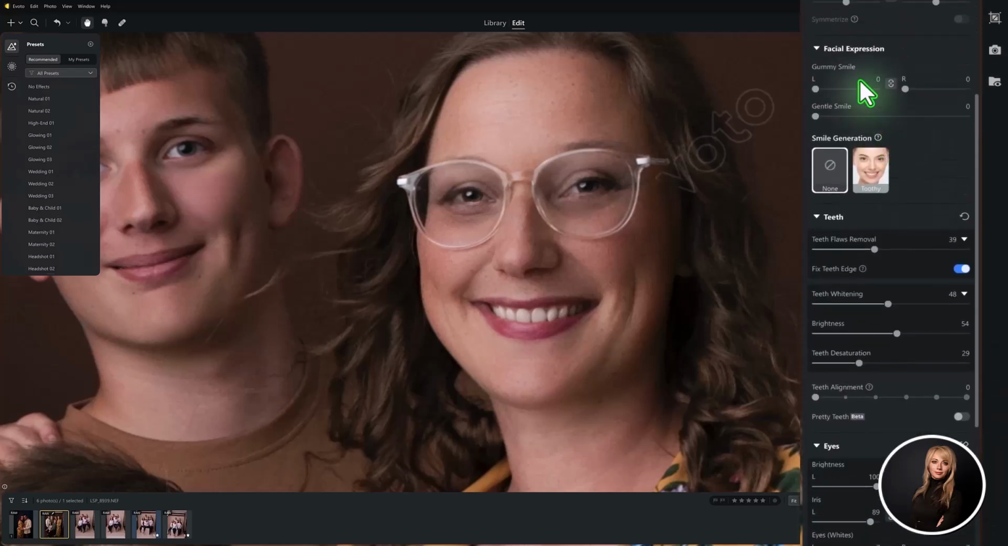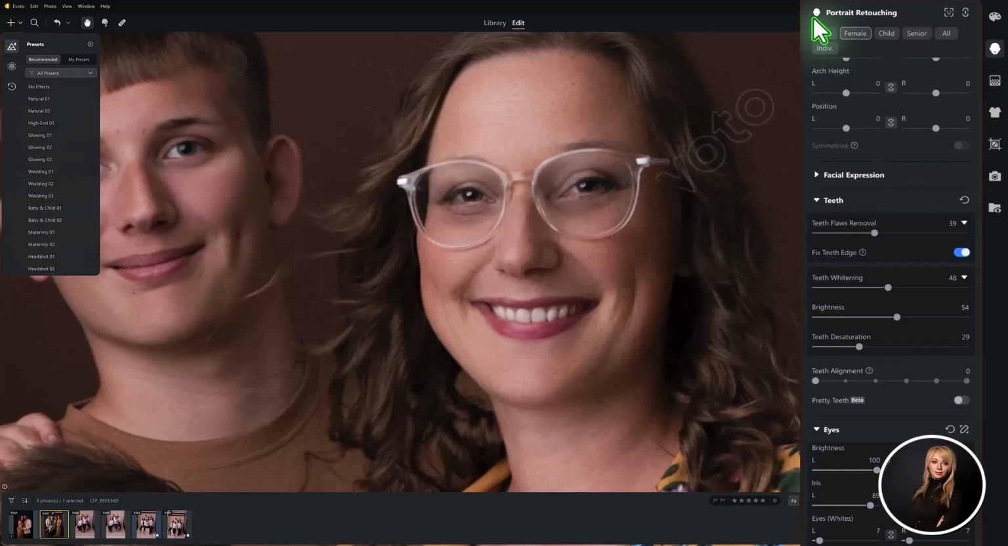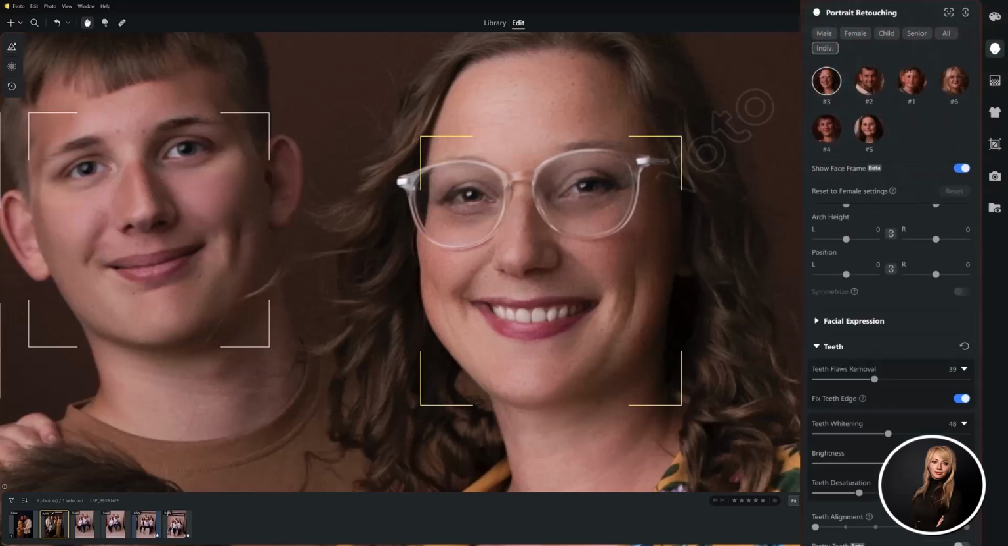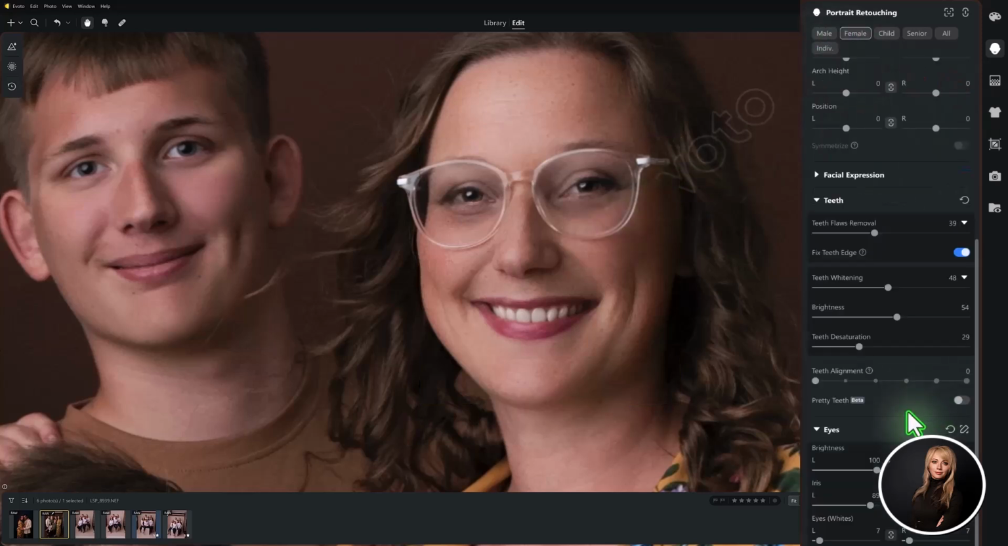And of course, the same for everybody else. So you can click male, child, senior, or individual. You click individual, and if, for example, you've edited all the women in a picture and one of them you need to change, you just click on that one individual and you can make individual settings for them. Evoto knows who is in your photo. Absolutely fantastic.